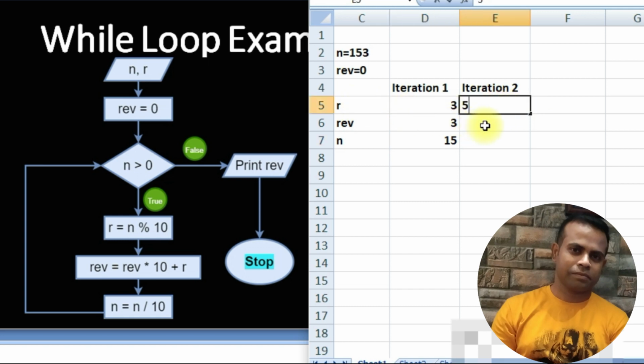So my r value is set as 5. Previously my reverse value was 3. So now reverse is equal to reverse into 10 plus r. That means reverse previously was 3, so 3 into 10 is 30, plus r, which is 5, so 30 plus 5 is equal to 35. Now again it comes to this one: n is equal to n divided by 10. Previously n was 15, so now n divided by 10 gives 1. Once n is set to 1, it will go here again and check is 1 greater than 0.